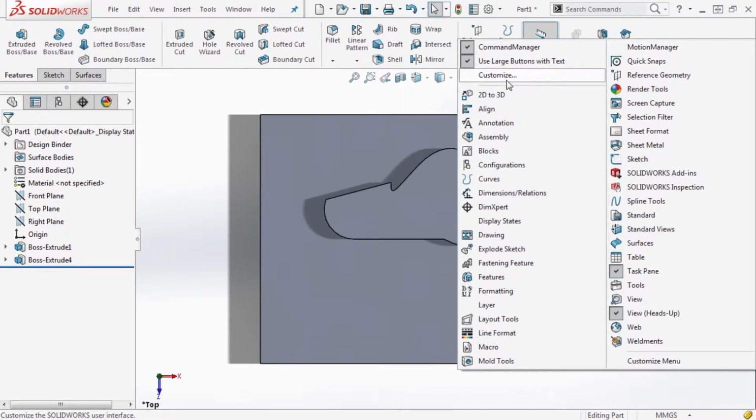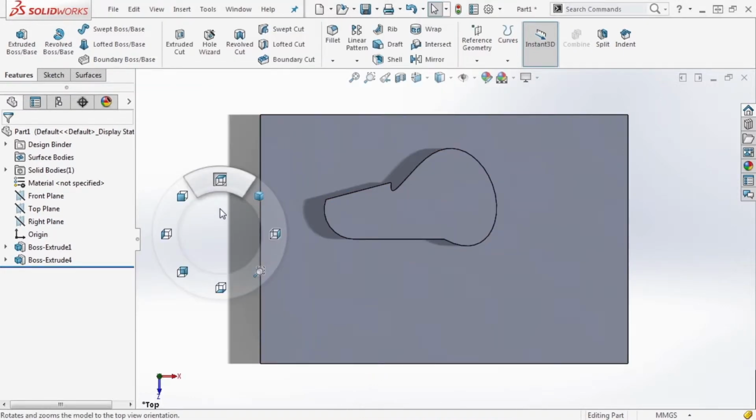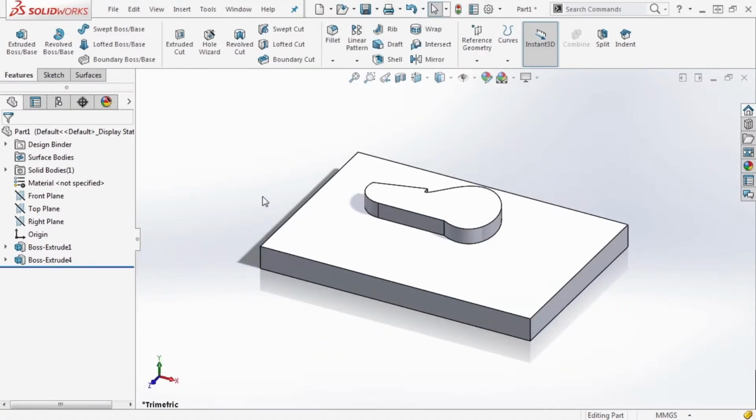Again, we're going to right-click, we're going to go to Customize, we're going to go over to Mouse Gesture. A few things that you should note. Top right, we can enable mouse gestures. We can use 4 or 8 gesture. If we use 8 and we drag the cursor, you notice that we have different options.